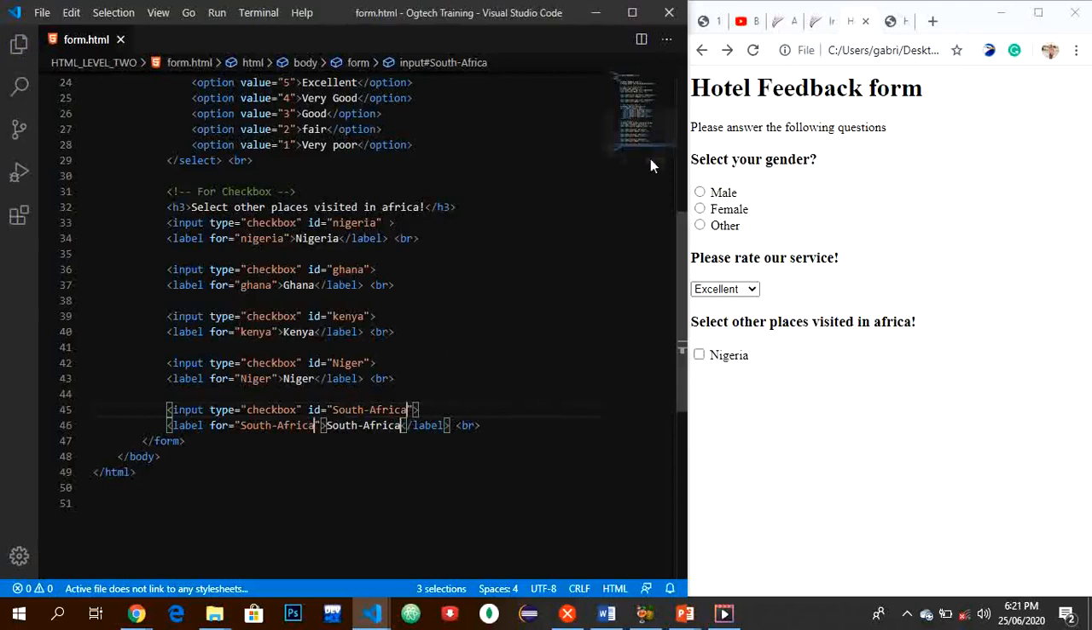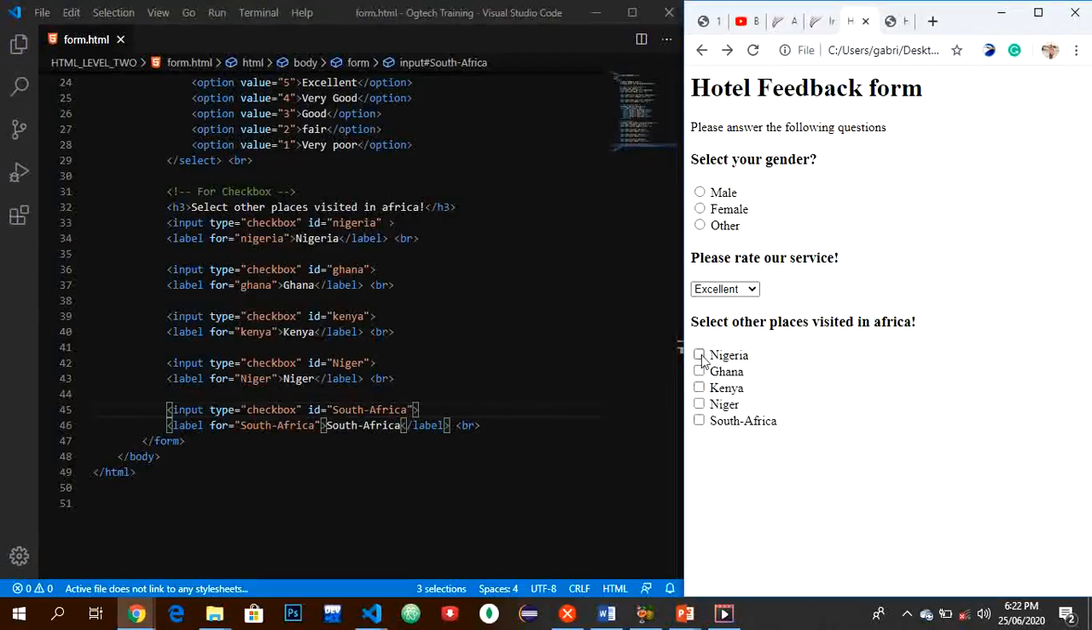Let's see. Come over here to refresh. You can see that we have the 5 check boxes. Now the difference between a checkbox and a radio button is this. A radio button acts as a binary, meaning that you can only select one option. It is a true or false value. It is yes or no. Only one option is permitted. While with a checkbox, you can select as many values as applicable.